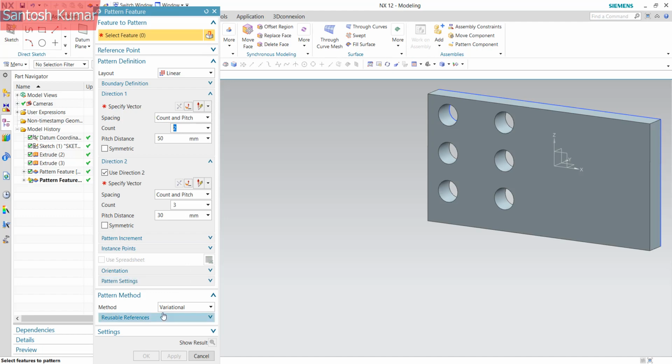You have several other options. If you want to pull the values from an Excel sheet, you can even pull the values, that is, the X, Y and Z coordinates. You have to specify them in that Excel sheet, and then you can pull that spreadsheet into the pattern creation.